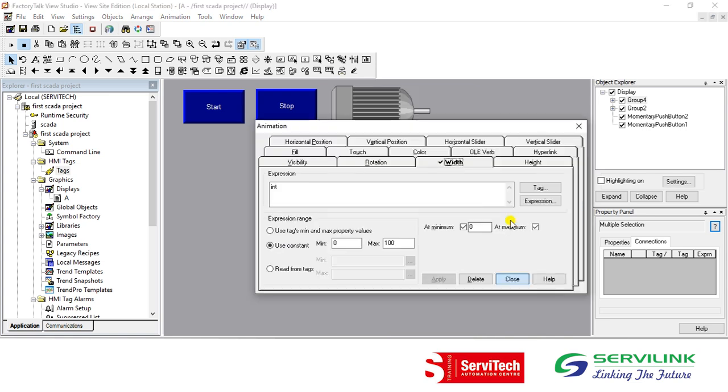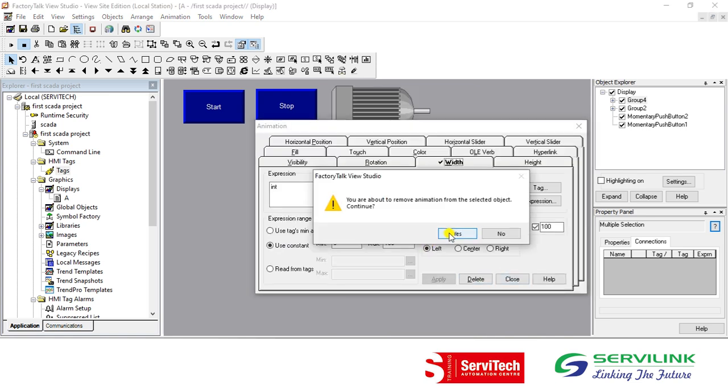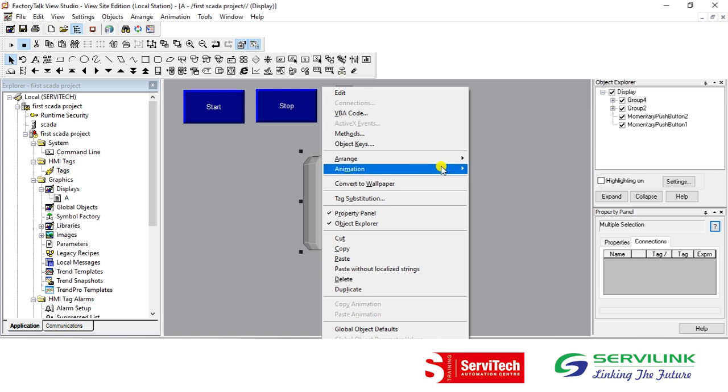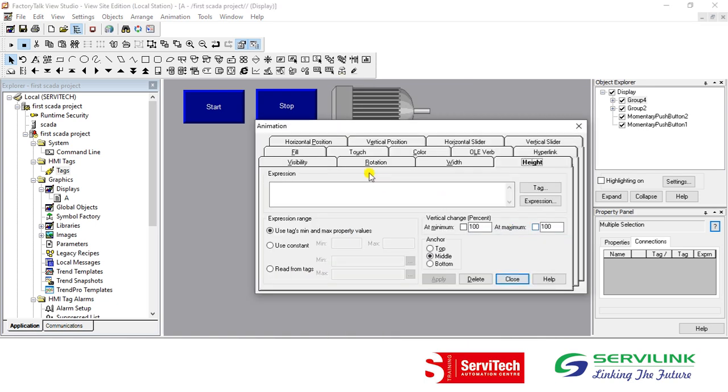So like this we can add this width property, as well as the height property. Before providing the height property, I am deleting this width property and going to the height property. Again the same process is there. In the height property, the height of the object will increase as per our input changes. And here I am taking the anchor point bottom, which means from the bottom our height will increase to the top.